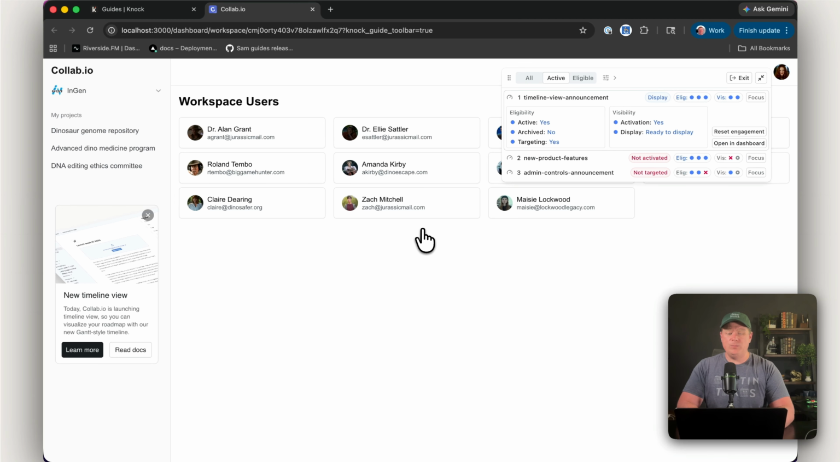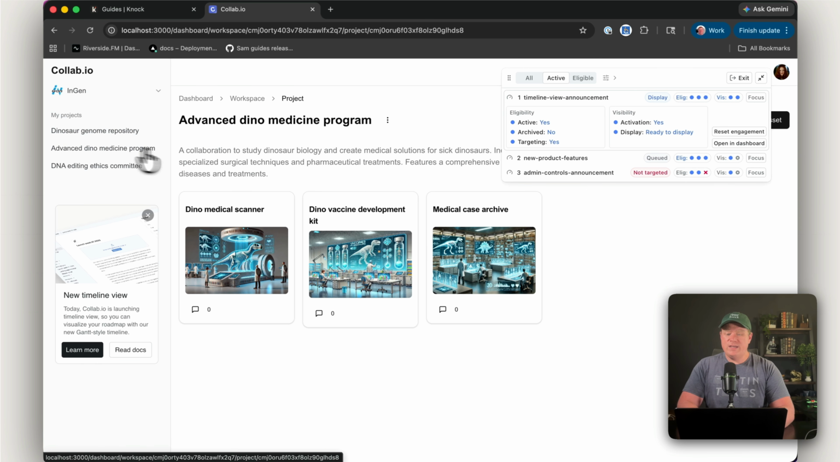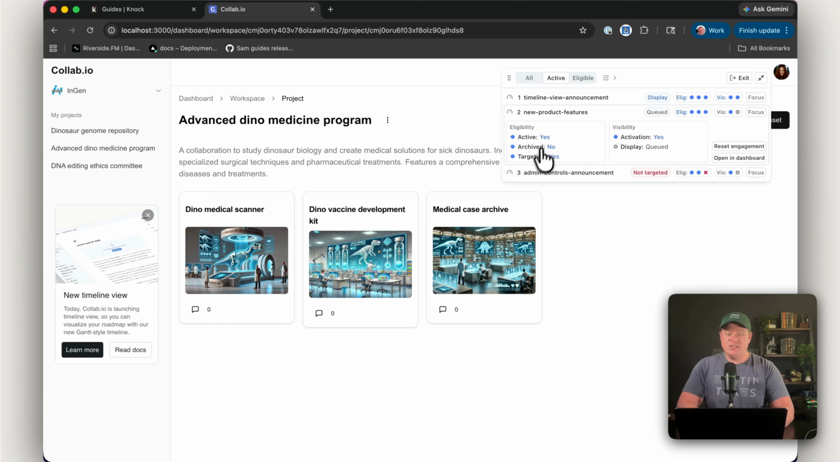Now let's dig into a couple of the other guides so that we can see how this works. If we navigate to a project page, we can see that the toolbar has updated the details on our second guide. You can see here that the user is eligible to view this guide and our URL rule has been met so that it's active, but we can see here that it's still queued.